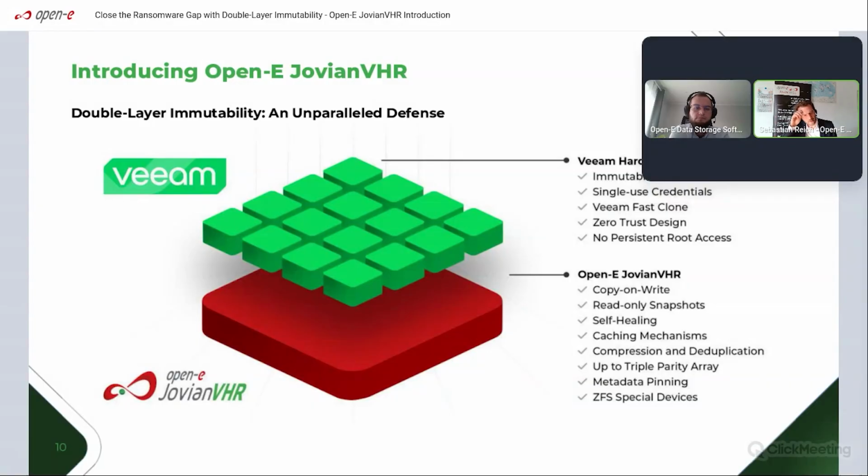What is it, even? The first layer consists of Veeam, as we can see here. We have first the hardened repository itself. It provides these immutable attributes like the single-use credential. They also have some very unique features like Veeam Fast Clone and a zero trust design, like no persistent root access. That's all Veeam features.